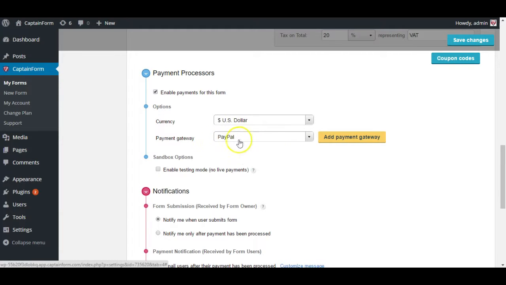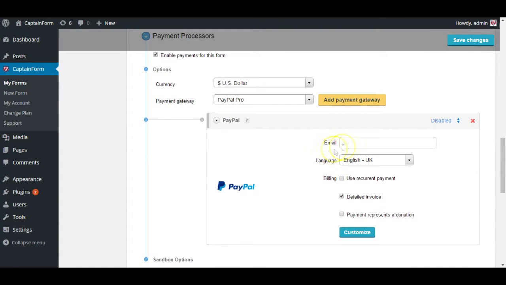So once you selected the payment gateway or the payment processor, just add payment gateway, click on it. And right here, you're going to see the options for your PayPal account. Like, let's say manu@paypal.com, and it's going to send all the money right here.